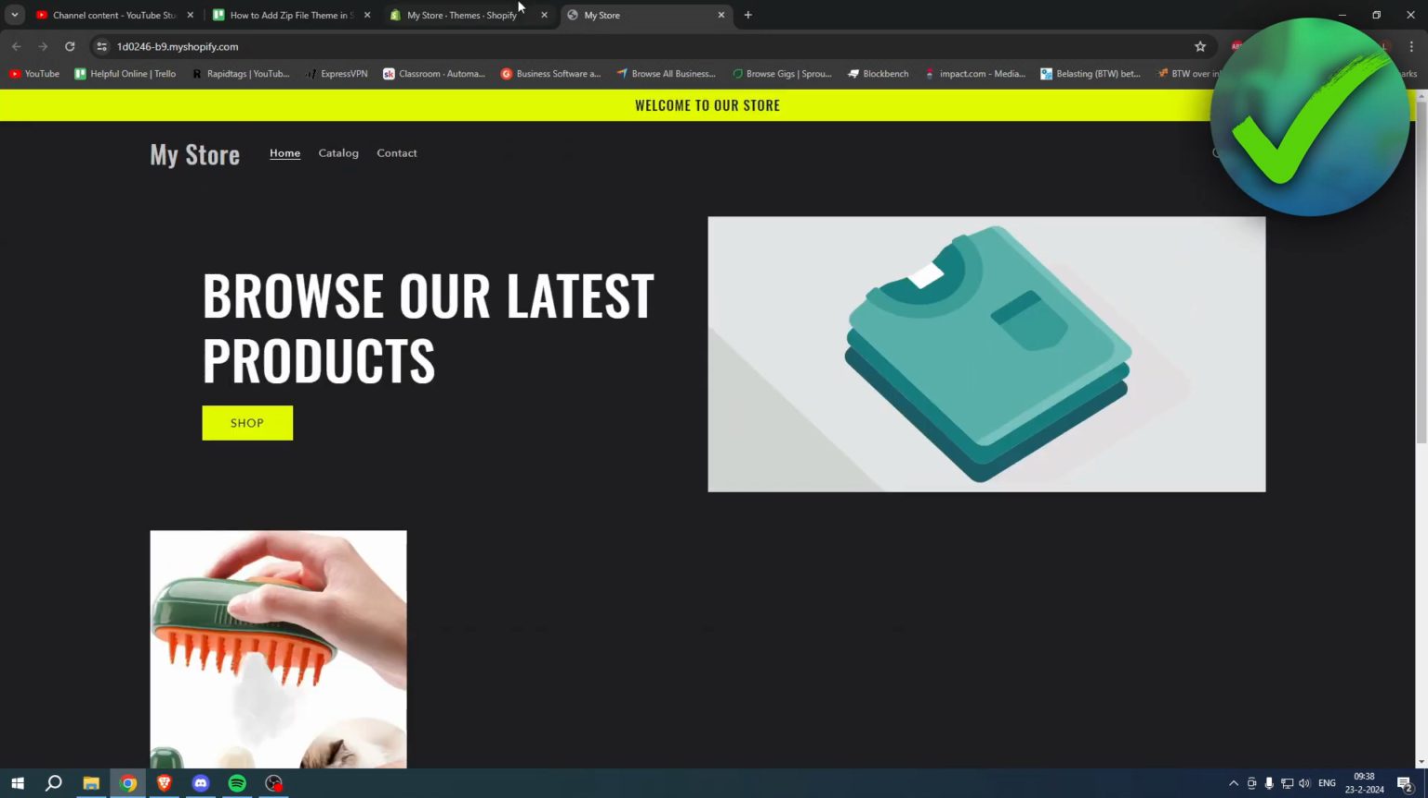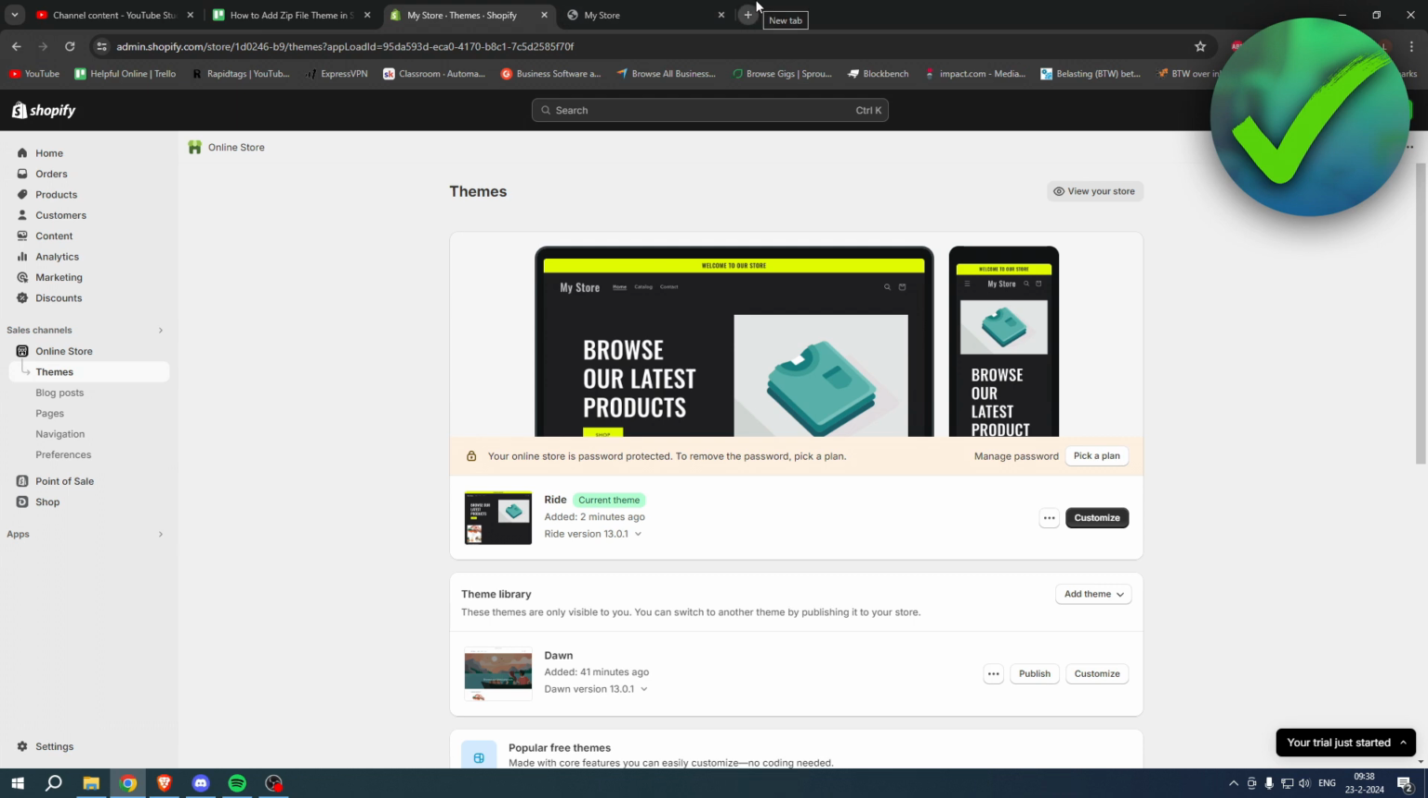And yeah, that's it. So that's how to add zip file theme in Shopify.